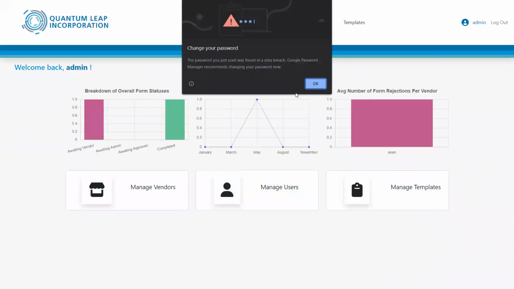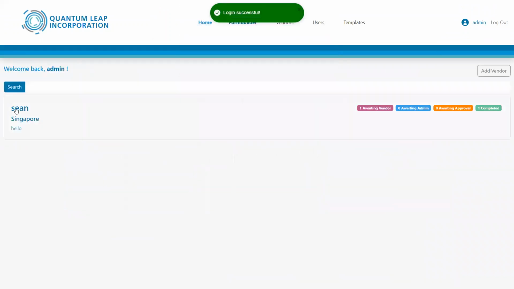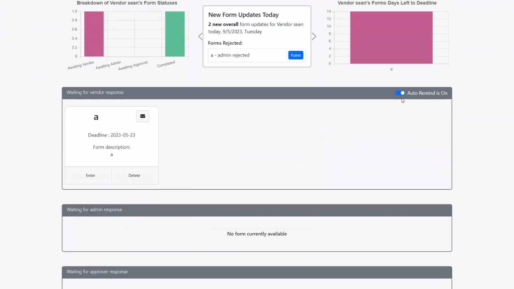So now logging back to the admin account, we can see that there is an auto remind here. We have configured it such that for every form with 3 days left to the deadline, there will be an automatic email reminder sent to all user accounts under this particular vendor for the relevant forms.